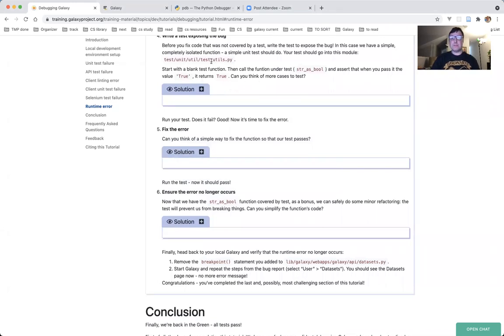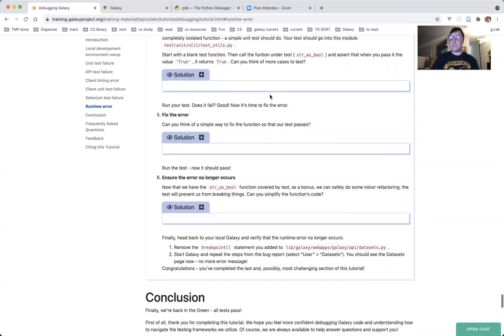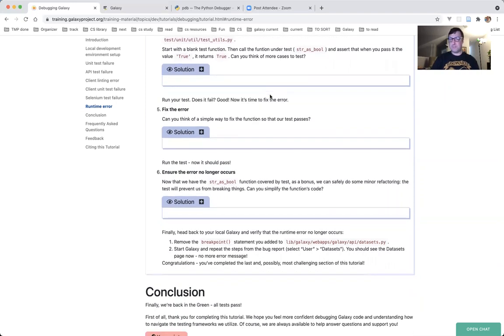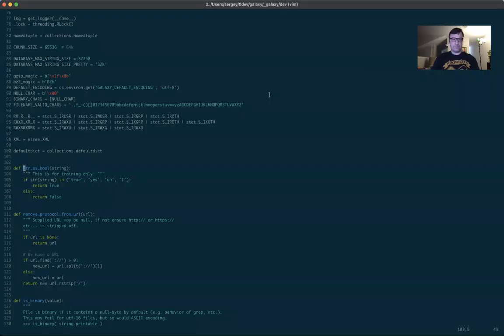So start with a blank, let's see. Our unit test should go into test/unit/util/testutils.py. And we need to start with a simple blank test function. Then in that test function, we will call the function under test, string_as_bool, and assert that when you pass in the value True with an uppercase T, it returns true. Let's not think about what other cases we need to test. Let's just do this.